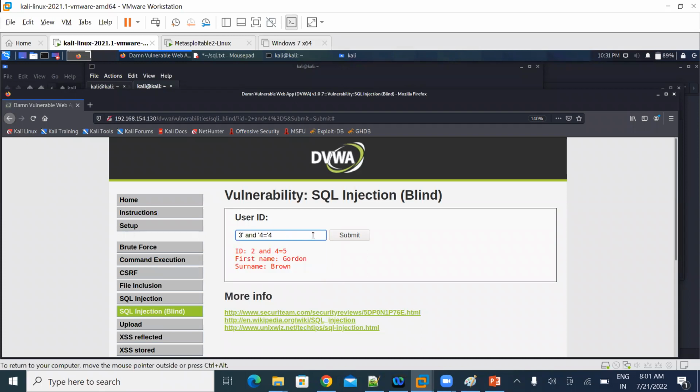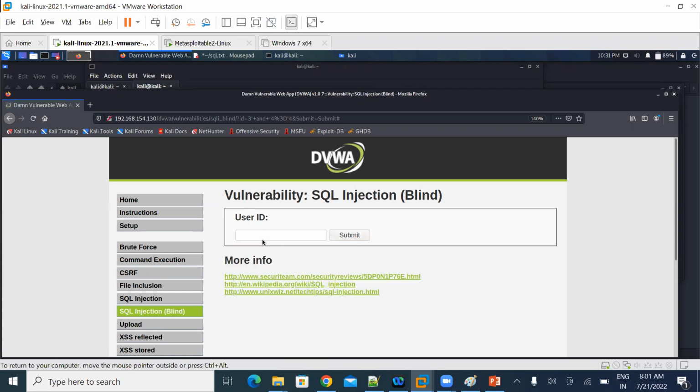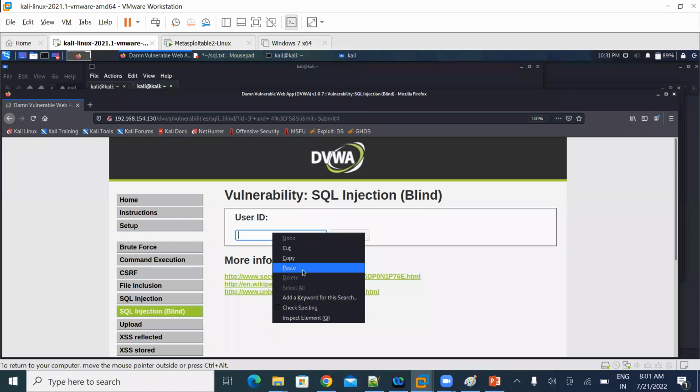3 single quote and 4 is equal to 4. This condition is completely correct. We should be able to get the output. If you provide a false condition, something like 4 is equal to 5, you should not get the output. That's how it should work.